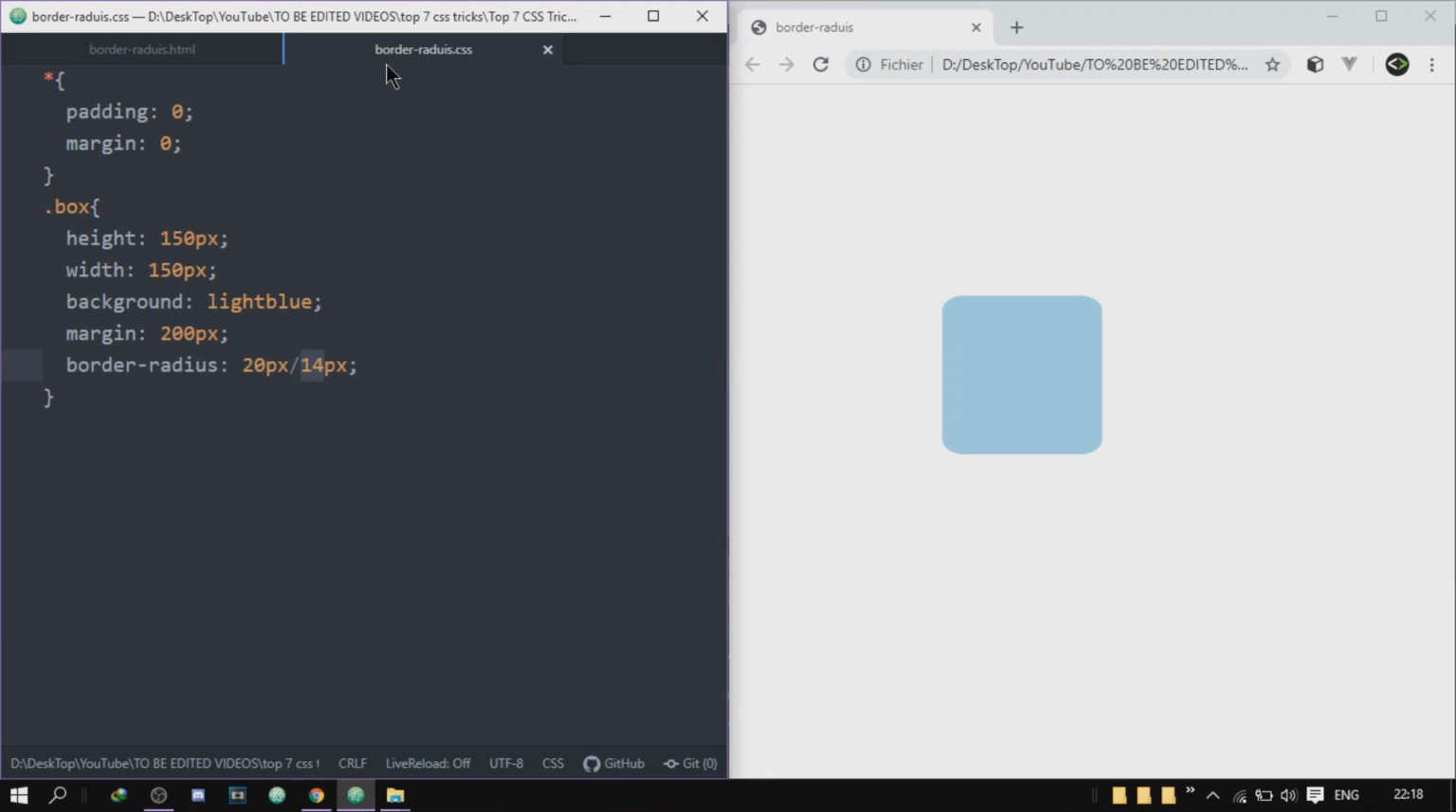If I change it, you can barely notice it. That's because the values are a little close. Let me just change this to 60, okay? You can see that it made a lot of difference.